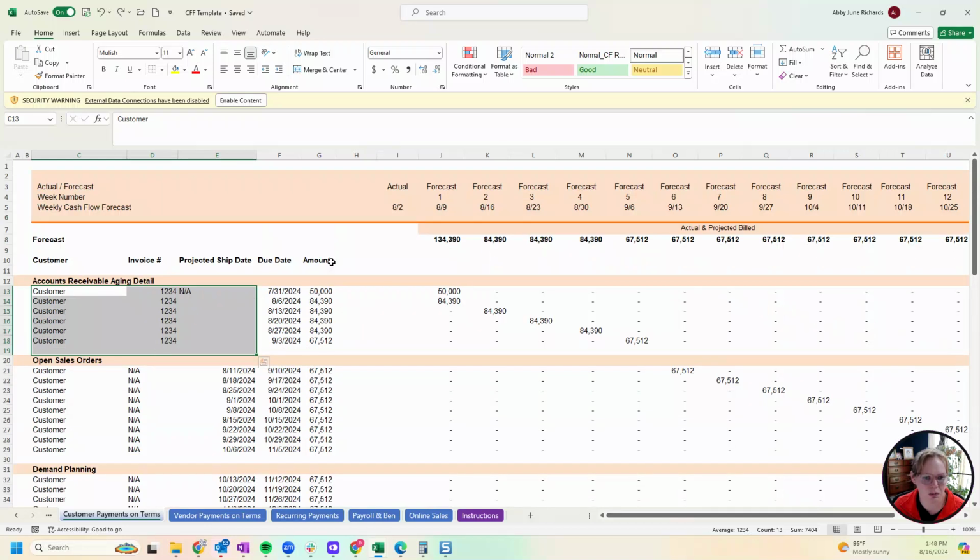So we've got customer payments on terms. That is going to be your accounts receivable. Terms just means that you gave someone time to pay, right? So we're going to say that we've got this customer, and these are all set up to copy in the due date. You've got your invoice number, and you're going to copy all this from your accounts receivable aging detail, let's say in QuickBooks, if you're in QuickBooks. You'll just copy this information in. Now, whatever date is on your due date, it's going to pop it in here.